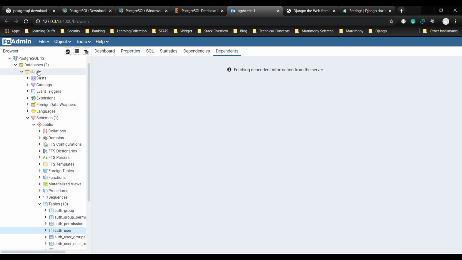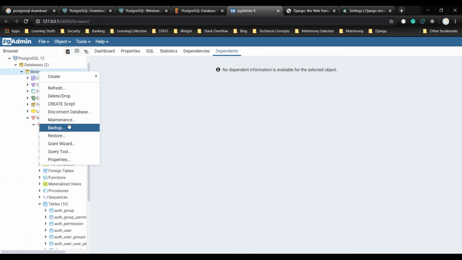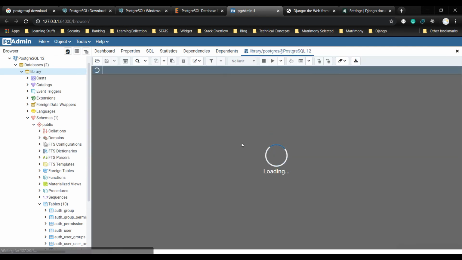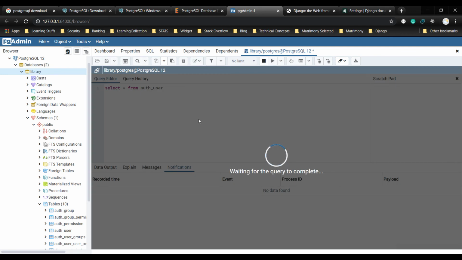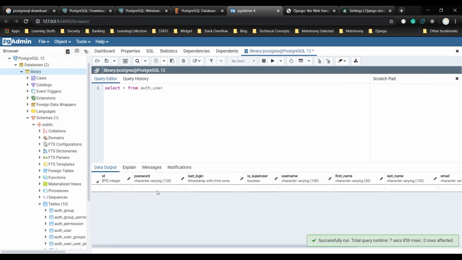Now we will run some SQL commands and see what information we have. So select star from auth user, and we will run this. Now since we don't have any user, we should get an empty result set. Yeah, so we don't have any information.